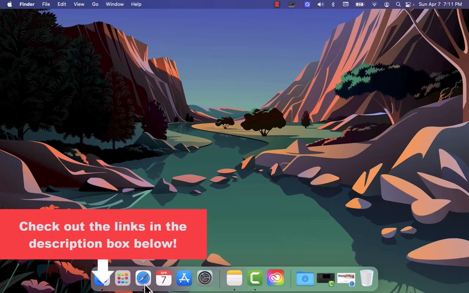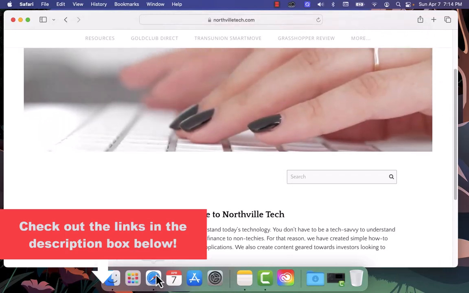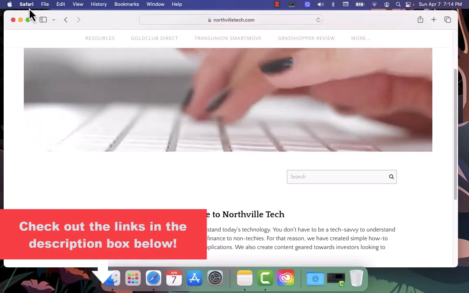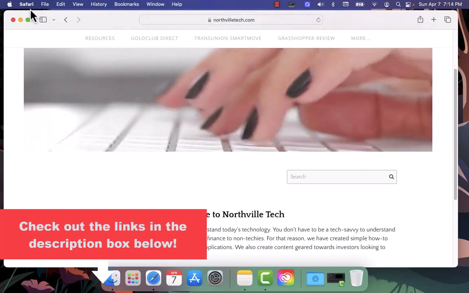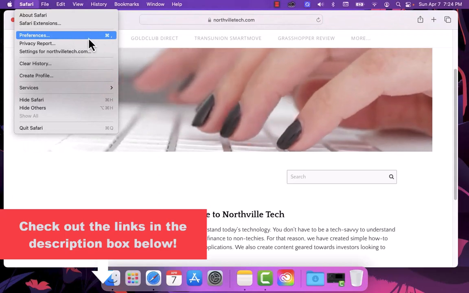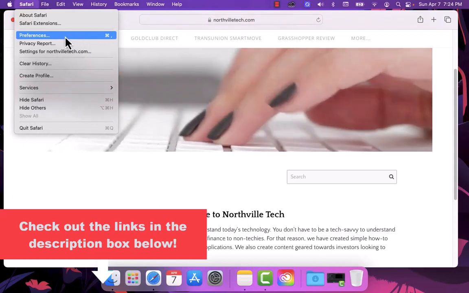To start, go on and click the Safari icon. At the top left corner of this page, you will see another option for Safari. Click on Safari. A drop-down list will then appear, and you'll see an option for Preferences. Click on Preferences.